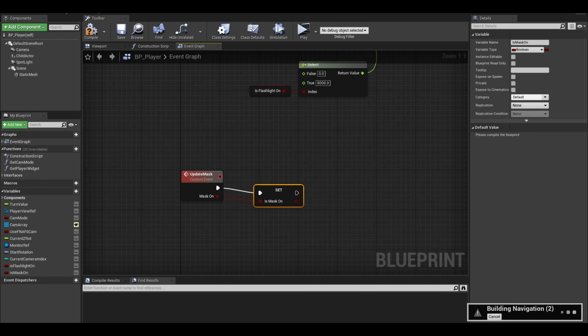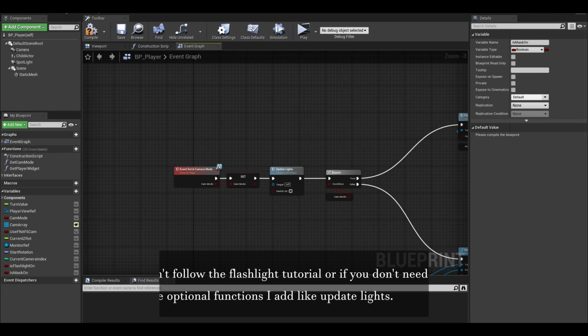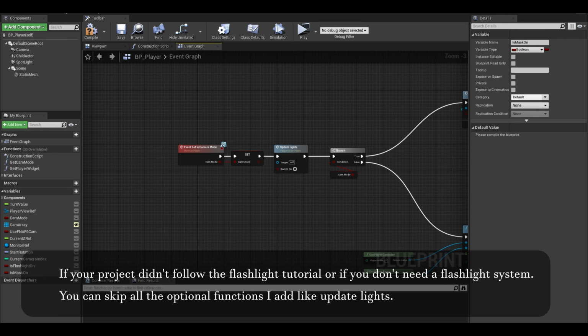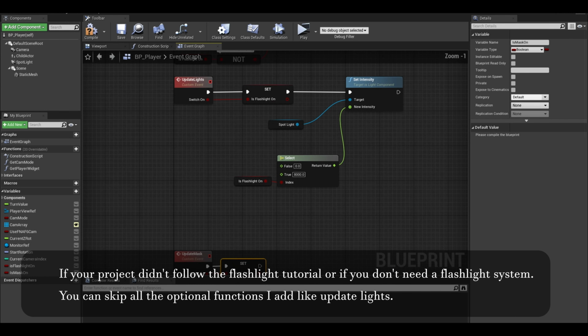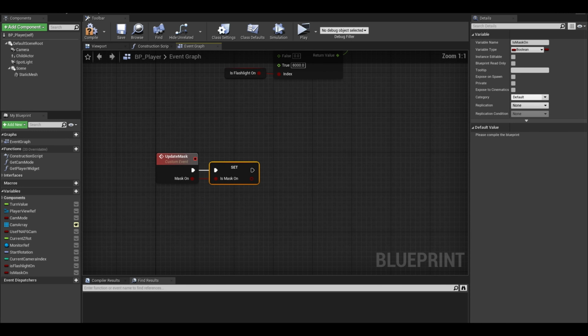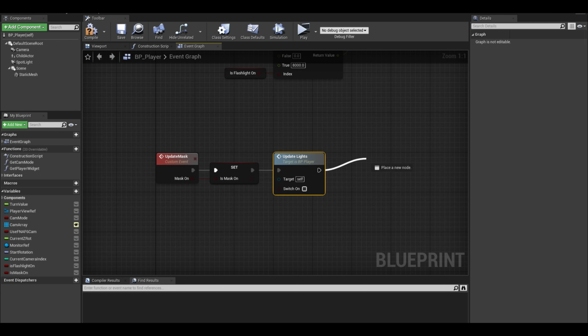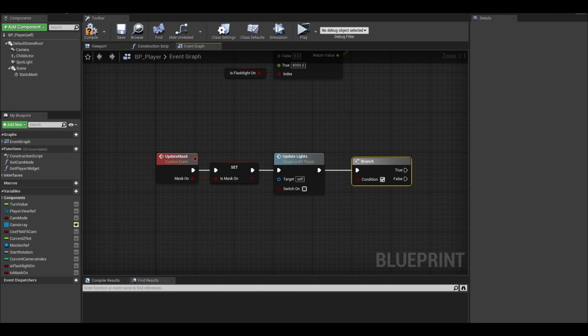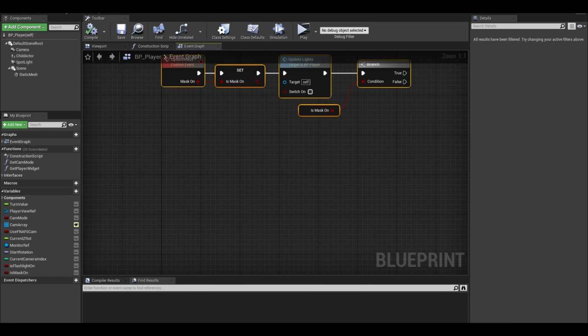The code I am about to do is similar to the recent flashlight tutorial up here. While that tutorial is not necessary, I am going to still call functions from that tutorial for anyone that did it. Next, call update lights. Now add a branch. The condition will be the isMaskOn variable. Now we do the animating.